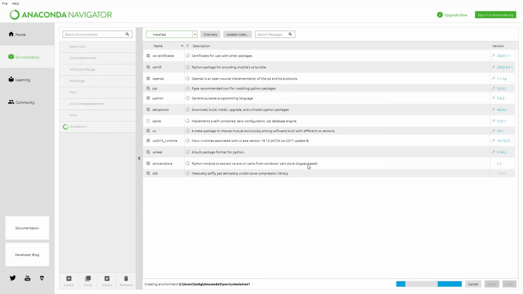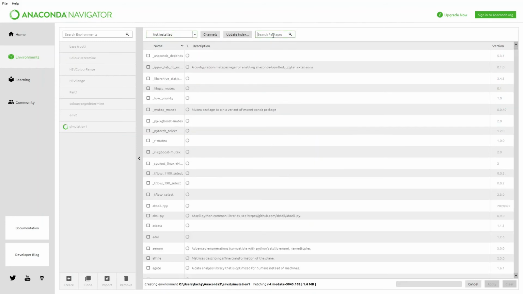It will then go through and install all the base modules that you will need. But from there, once you want to install any packages that you're after, just search for them at the top here. Make sure you've got this ticked as not installed. And once you find the one you like, you can click on the empty box there and the same little apply prompt will come up down the bottom right. And you can just click to install that. And that's basically about it.